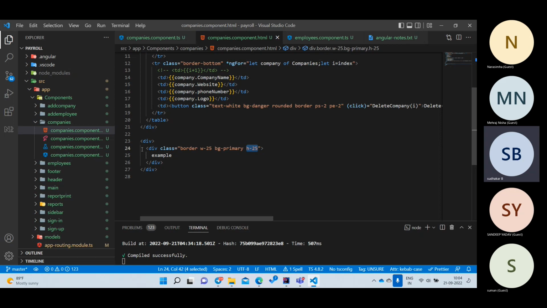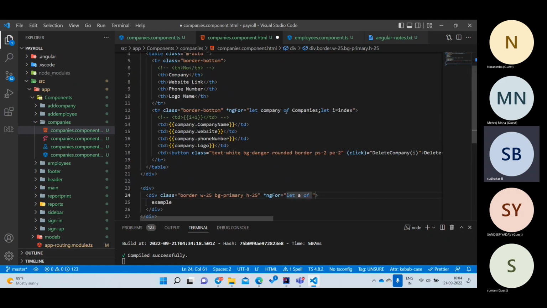Let us see. I want to repeat this card. So how can I do it? Which card do I want to repeat? This one only, right? So just go here and write. What is the loop? I will say ngFor. Let a of. You can write any name, no problem. A can be anything, but on the right side alone I have to keep the correct name.